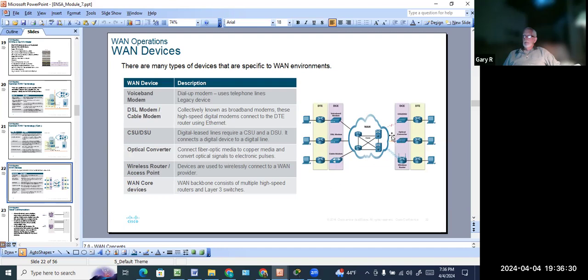Optical converter, again, is a device that's taking information coming in here and converting it into the optical signals it needs to. Of course, we also can be connected to a wireless. Most of us are wired into our provider, but some people might actually be wirelessly connected to the provider.